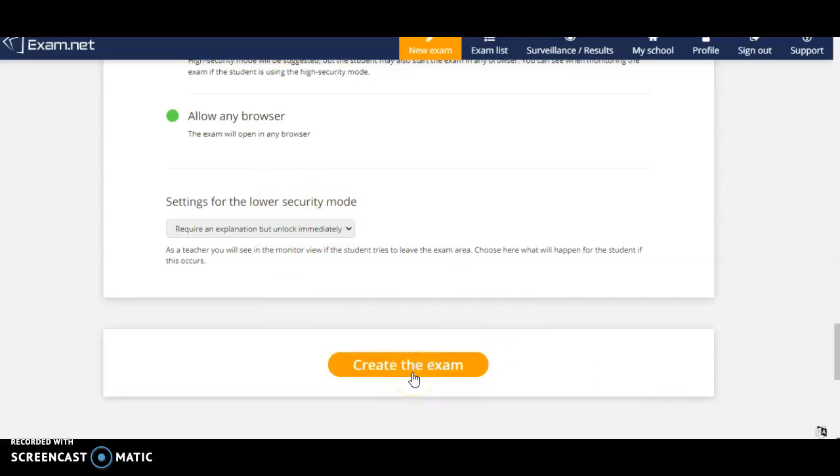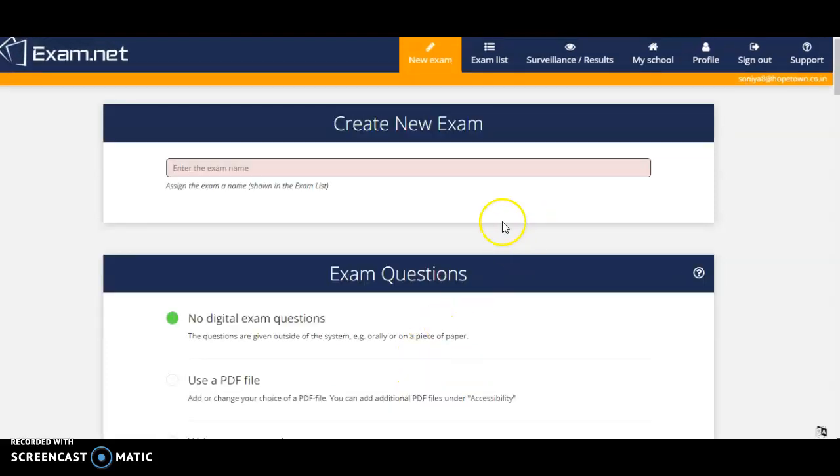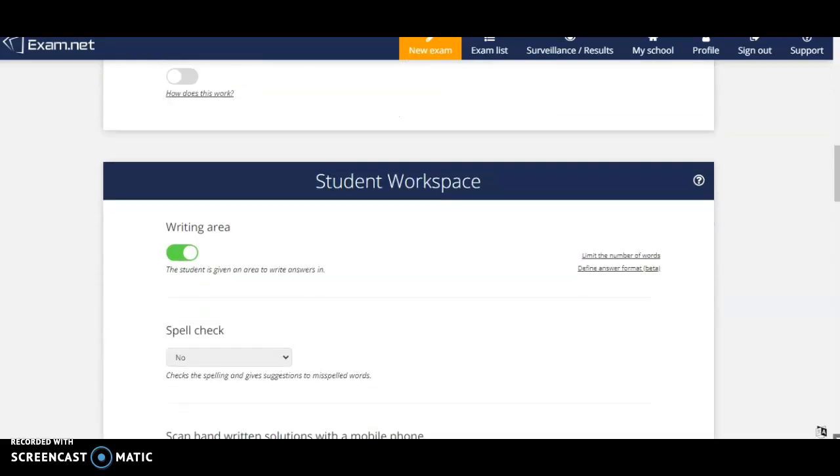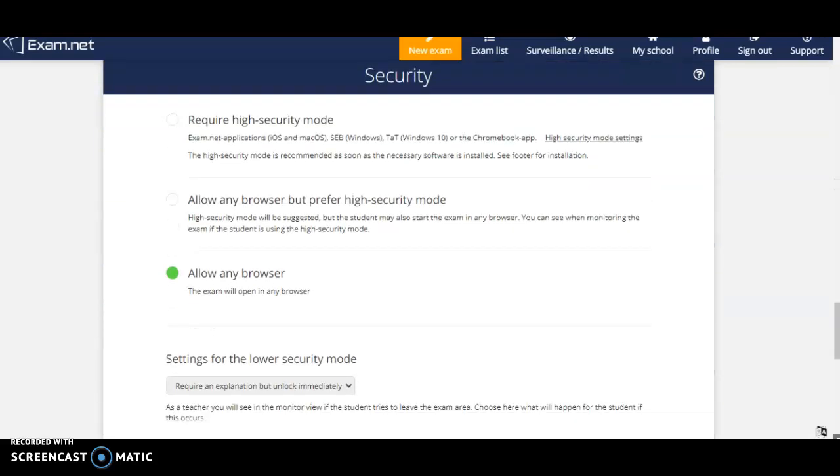So is that in any laptop, iPad, the exam will open? Yes. Okay, even on mobiles it will open. I think so, yes. Then create the exam. I'll write the title. It is the same one, no?